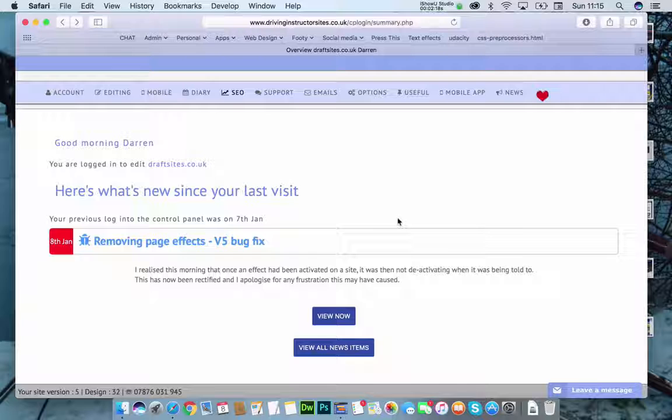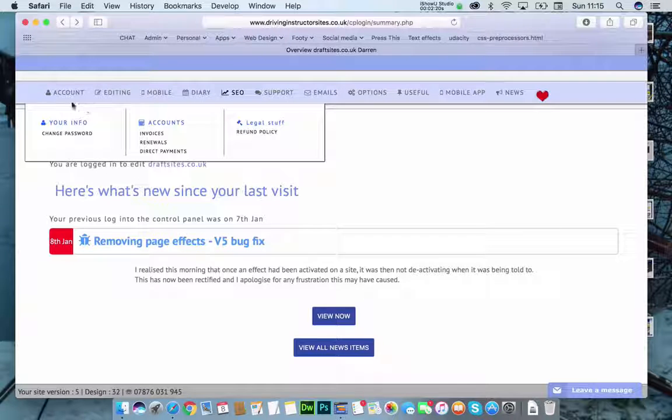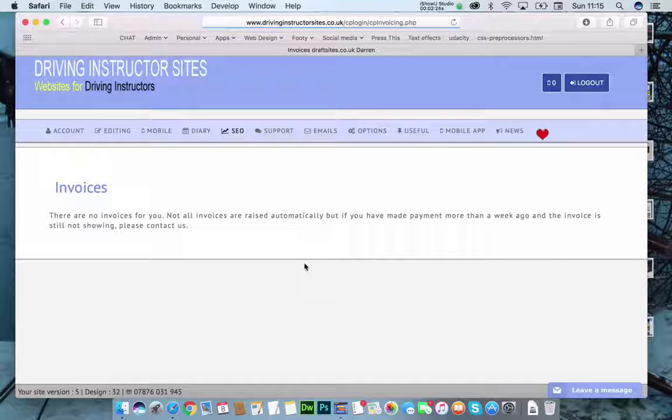Okay, so let's start looking through the panel. We'll start with the account section. So first of all, this is where you see your invoices. Now, as this is a fake account, there's no actual invoices in there, but your invoices are kept permanently in the system, so you can print them off whenever you like, but they're not physical files, so they can't actually be emailed to you. You do need to log in and print those off.